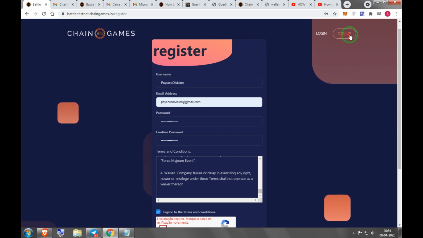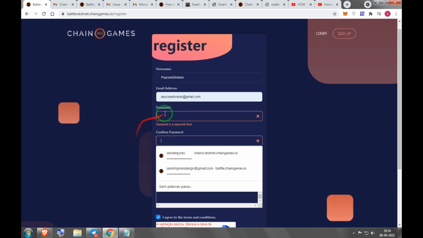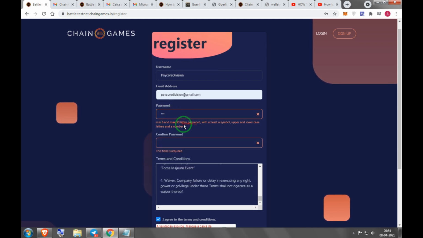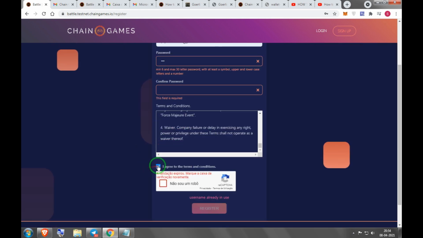So you press sign up here, you'll choose your username, etc., password. There are a few rules, like you'll need 6 to 30 letters at least, with the symbol, upper and lower case, and a number. After doing this, you scroll down, you read the terms and conditions, you press this little tick box here to agree, you do the captcha and register.